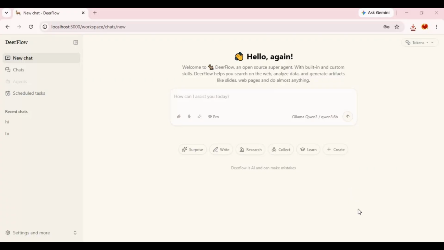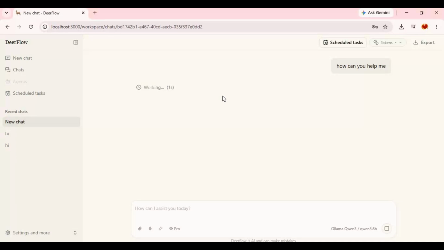In this complete step-by-step tutorial, I'll show you exactly how to install DeerFlow from scratch on a Windows PC using WSL, Ollama, and a completely free local AI model. We'll start from a clean installation, install every required dependency including Node.js, Python, UV, PNPM, Jinx, and Ollama, configure everything correctly, and get DeerFlow running inside your browser.